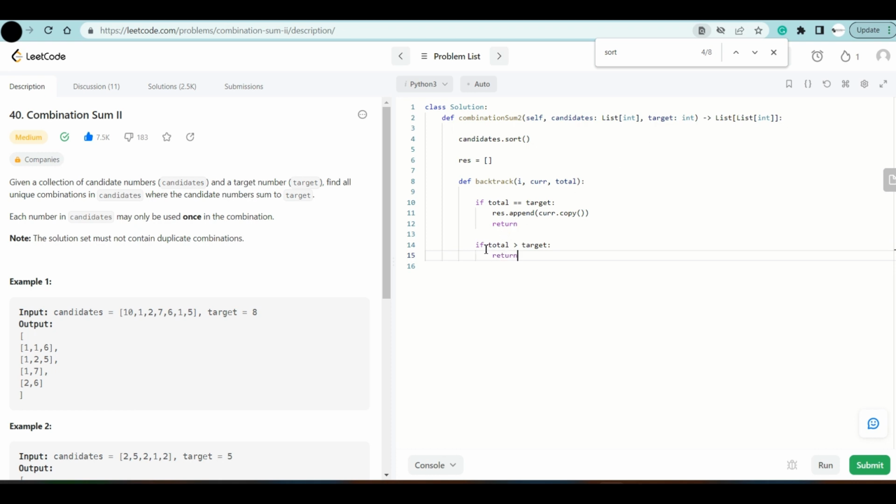And another thing that we need to take into consideration, because we increment our index as we continue, is to say if it happens that i is greater than or equal to the length of candidates, we just want to return. Okay, so I'm just gonna call this backtrack function. So literally the code is still the same, nothing has changed from the previous code.